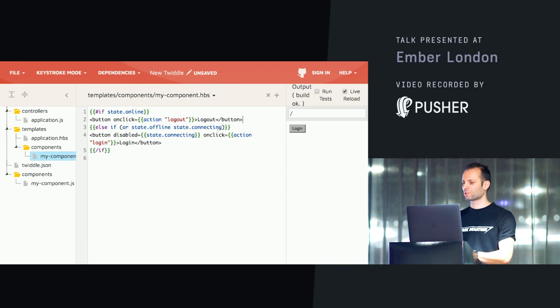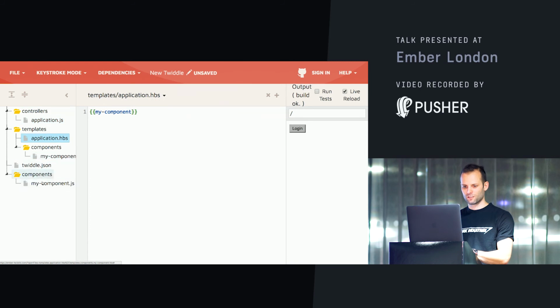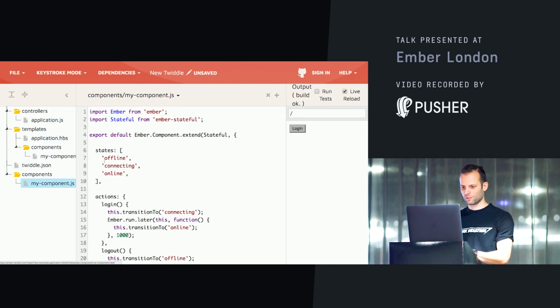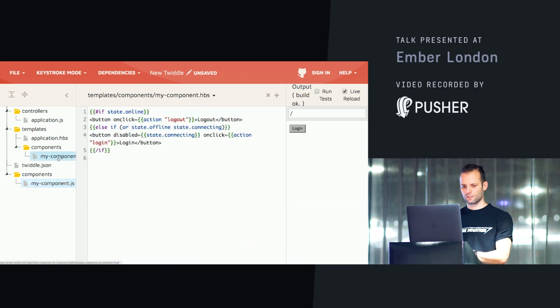So maybe these two states should be grouped together under a superstate. Where do we have the component? Okay, so let's call that superstate. Actually, let's call it offline and have two substates called connecting and disconnected.